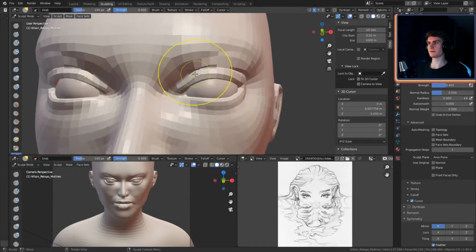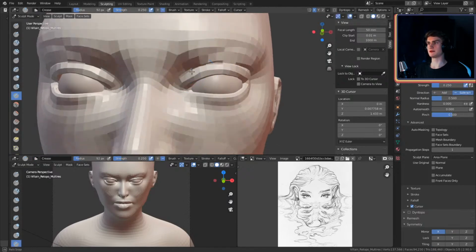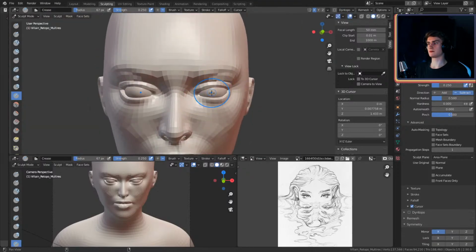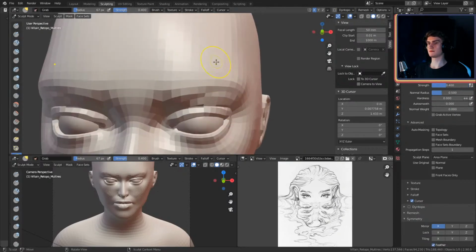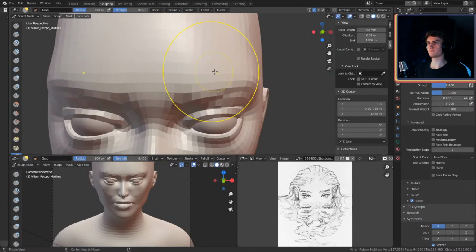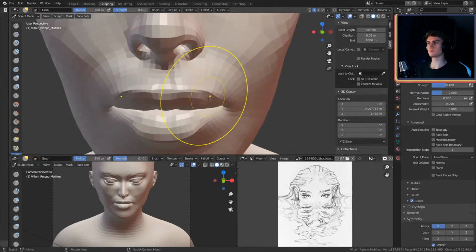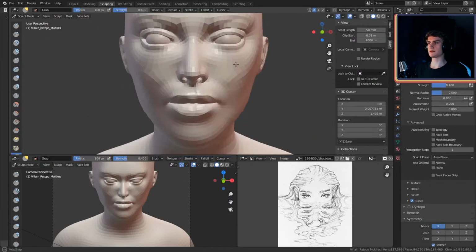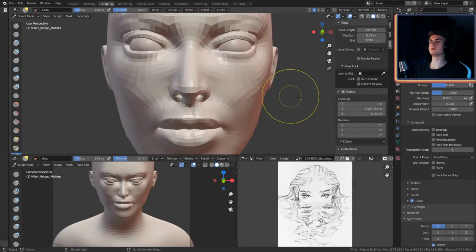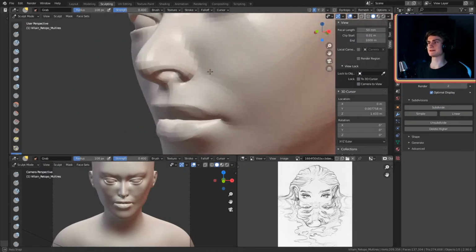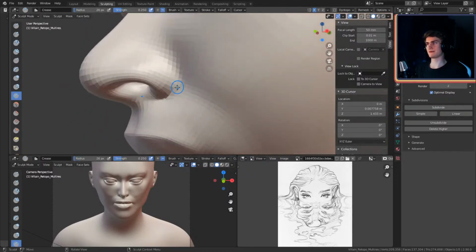Okay. Give it some more depth in there. Okay. That looks pretty good. Now that we have our main shapes, we can go over to the next resolution. More subdivision, and we can do some more details. Let's go into more depth. Of course, first the nose.